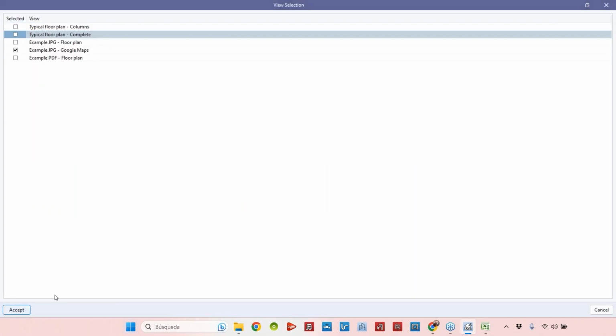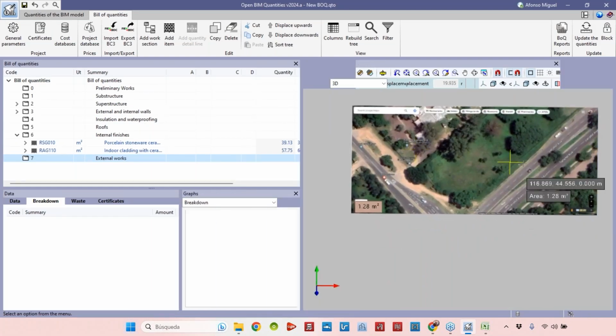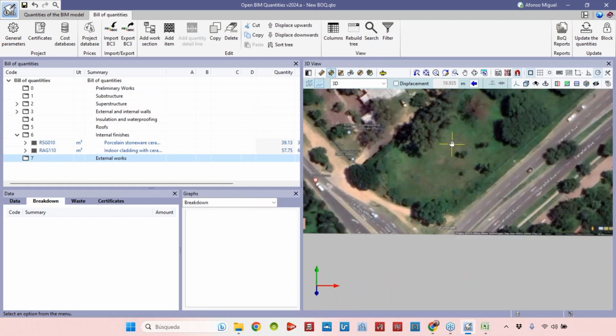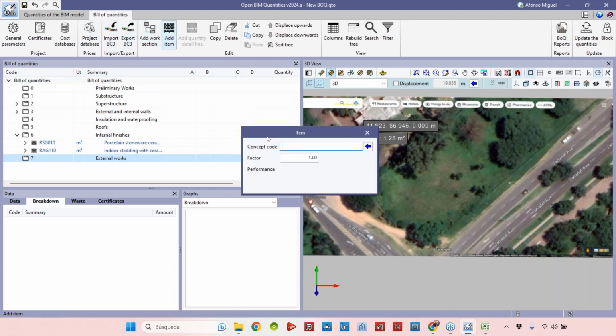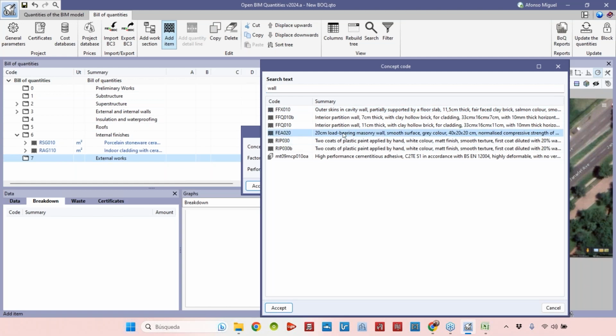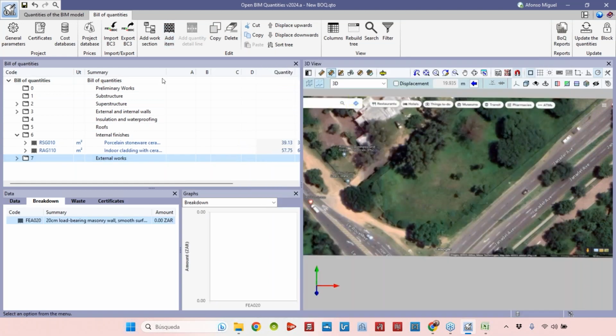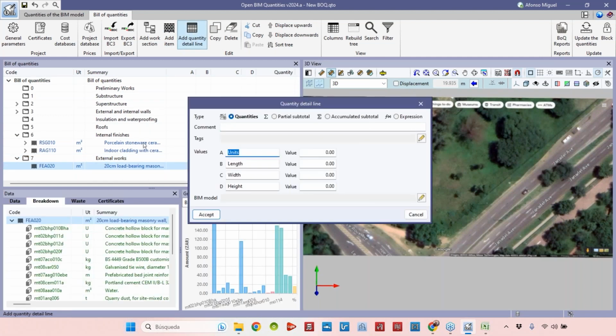Let me deactivate the DWG file. And let's imagine that I would like to add a fence to this plot here that we took from Google Maps. So here in the external works, let me add an item, for example. Let me look for a wall, for example, or a fence. I've got to get this one. And to this item, I will add a quantity detail line. That's going to be length multiplied by height, okay? And I will just call this wall, okay?